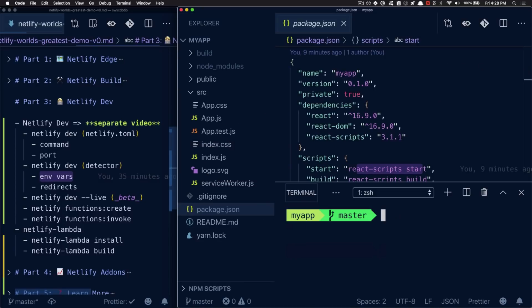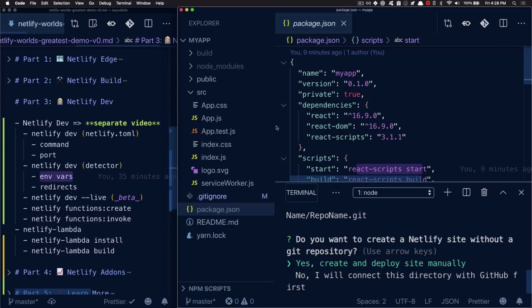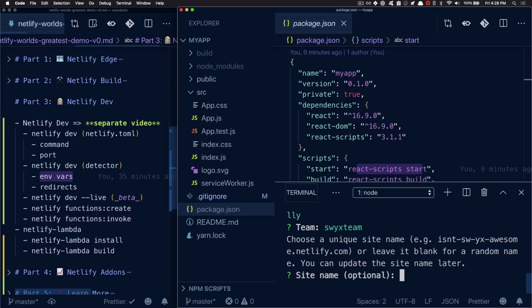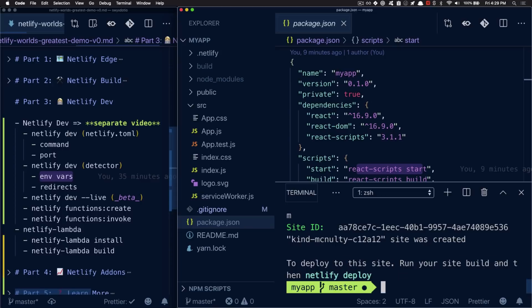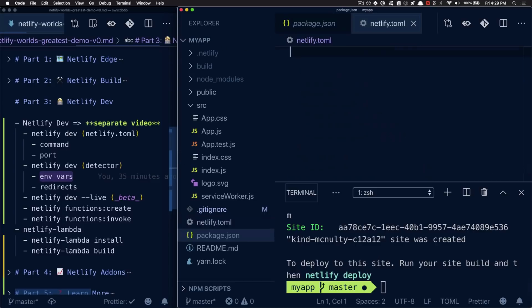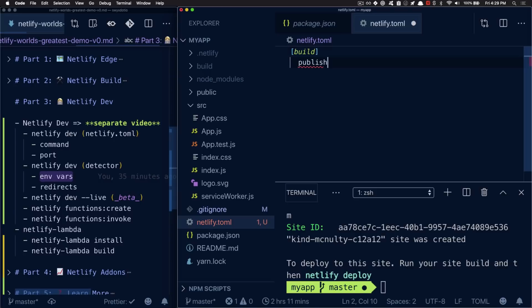So first I'm going to run a yarn build. And because I don't have this new project linked up to Netlify, I'm going to run netlify init. And because I don't have it linked to GitHub, I'm just going to choose the create and deploy site manually option. And it's just going to create a site instance for me that I can deploy to. So now I'm just going to create a netlify.toml file. And that's going to house all the settings which I normally would set up. So first I'll add in a build key with a publish value of build.